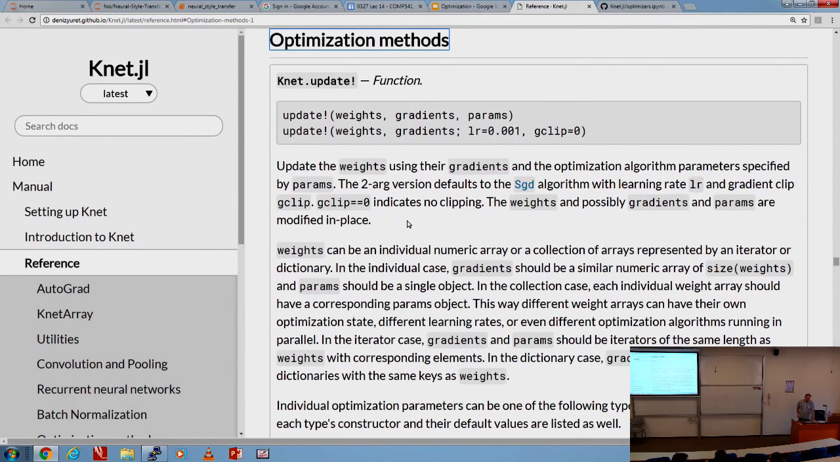So in the KNet reference, if you go to optimization methods, you'll see the update function that we use during training. The update function takes weights and gradients. If you want to use a more sophisticated method than regular SGD, it also takes a third parameter called params. This params parameter basically has the same size as the weights and the gradients, but instead of including weight matrices or vectors, it includes optimization structures.